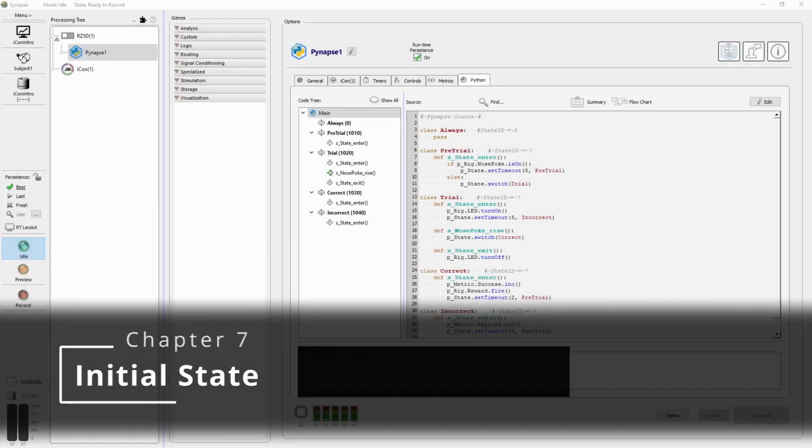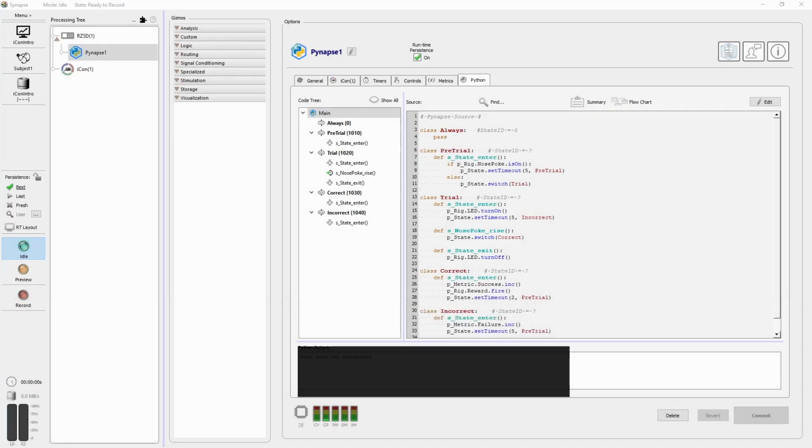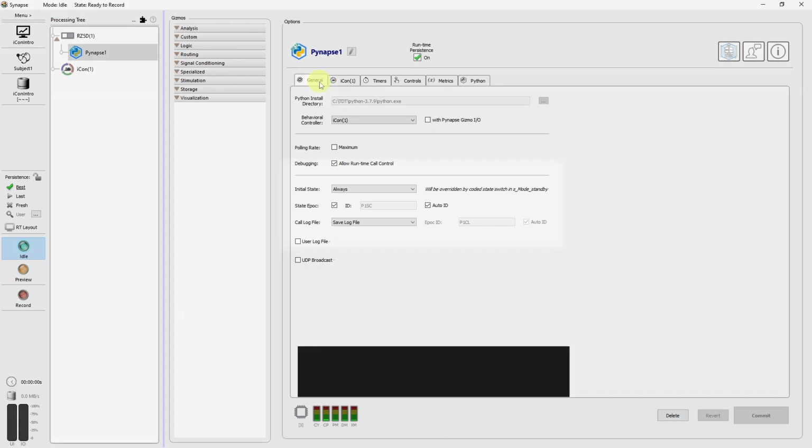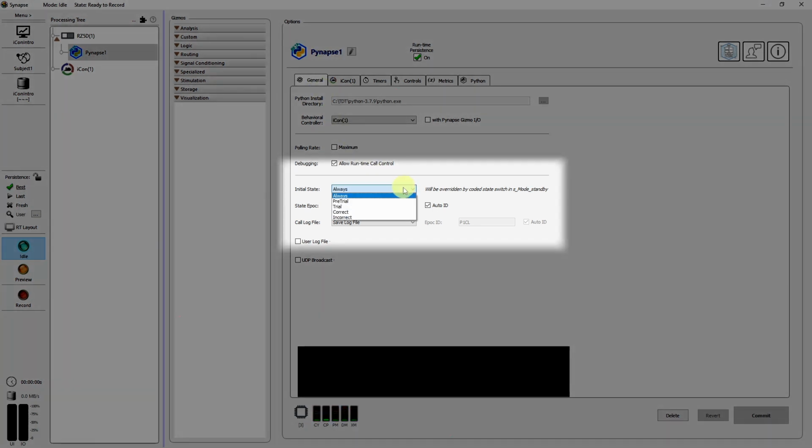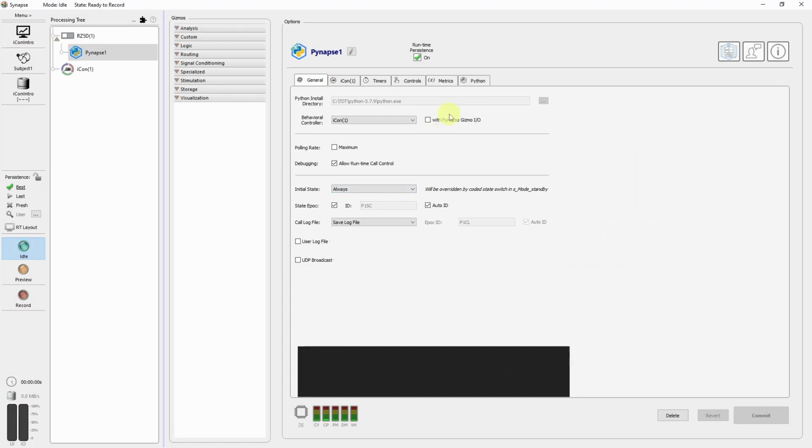Pynapse starts in the always state by default, but we want to get into the pretrial state to start our trial loop. There are two ways to do this. One option is to use the General tab setting to define the initial state. Another option is to do it right in the code.